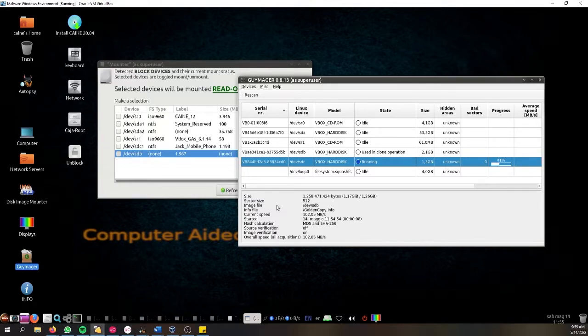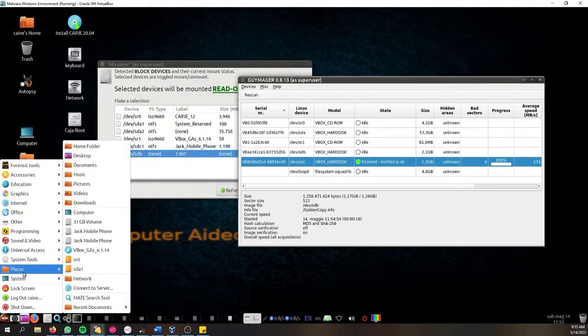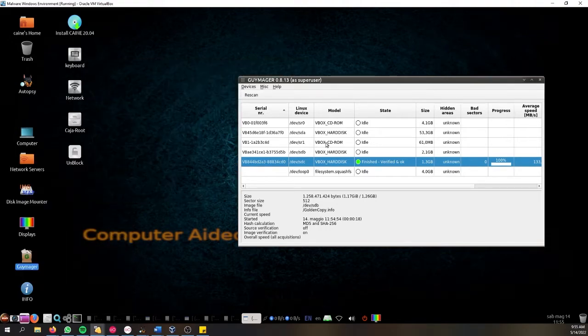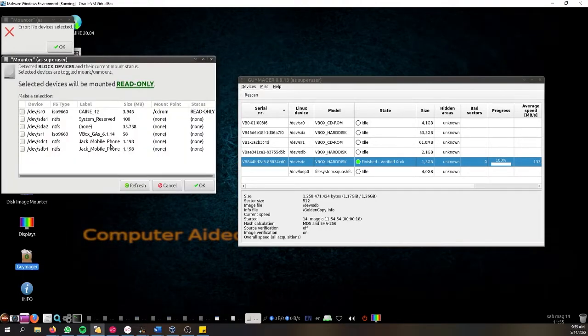So let's wait for the progress to be done. We can now see it's finished and it's okay. And then let's check our folders. We can see that it's now two Jack mobile phones. And once we refresh this, we can see there's now two mobile phones as well under Jack.